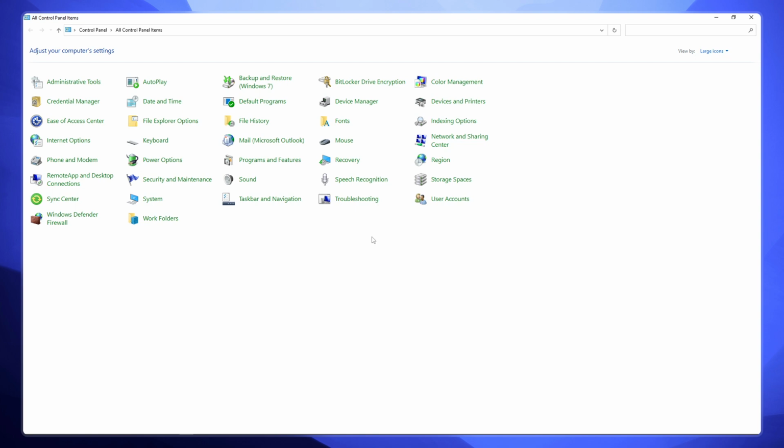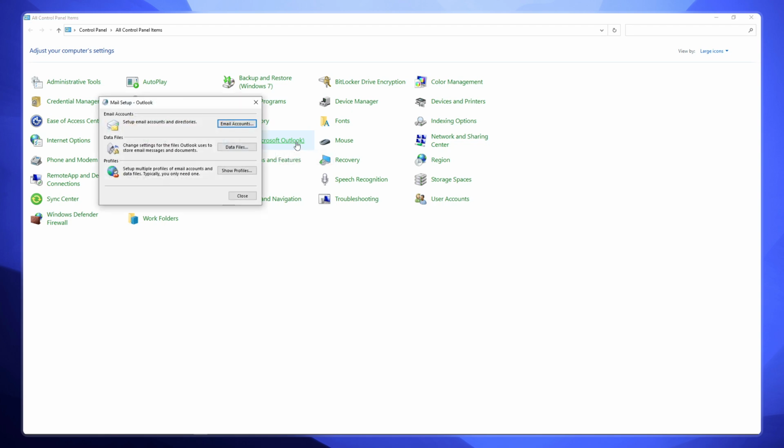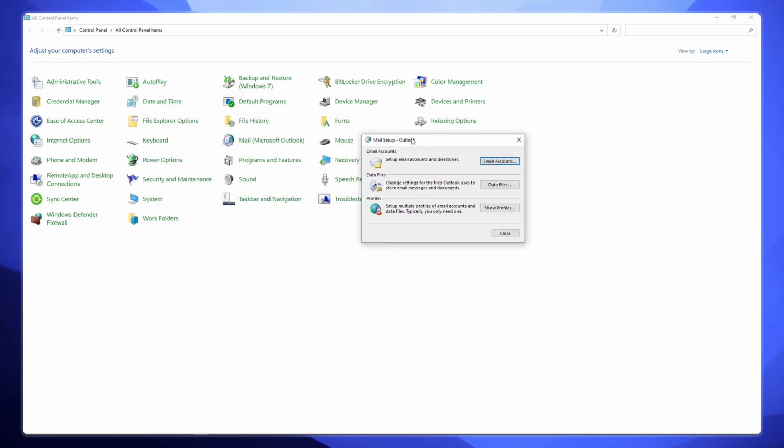After the Control Panel window appears, look for the Mail option. This should be set to Outlook by default and is where all your email configuration settings are stored. Click on this Mail option to proceed. This action will open a new window called Mail Setup, which gives you access to your email account configurations.